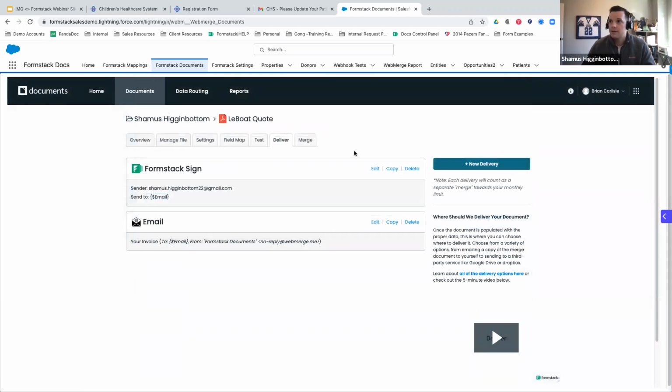So we've now created our document. We have set up where that document is going to go. Now the last piece is our mapping section. So the mapping section is going to be a quick one-to-one mapping session of what object or fields in Salesforce we are taking data from in order to deliver that document via our delivery method.